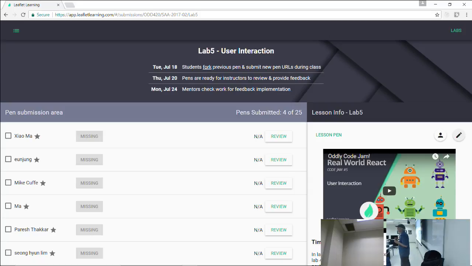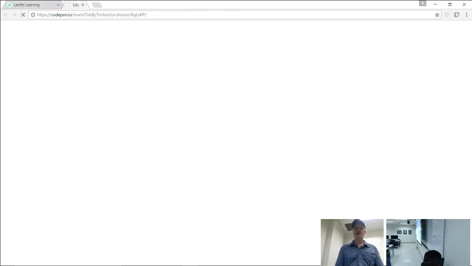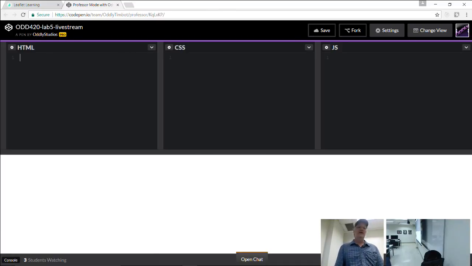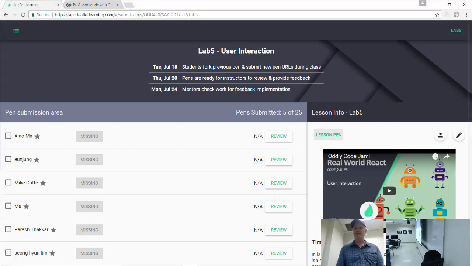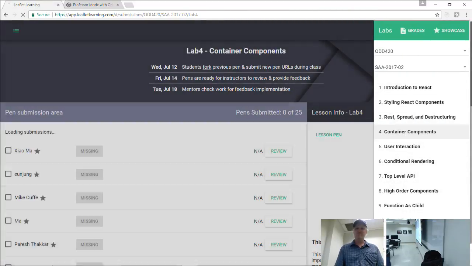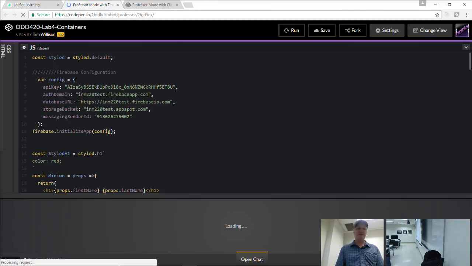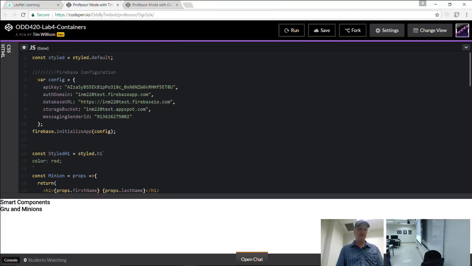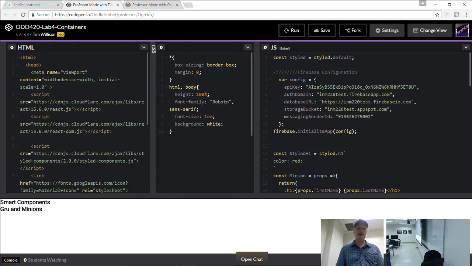So we're making a new pen, and you're just grabbing your script tags from the previous lab, because we'll need the Firebase stuff again. Let me do the same. Dive into my professor mode session. I'm just going to grab a few things from the previous lab. So let me go to lab 4 here. Grab some stuff out of here. Going to need the HTML here.